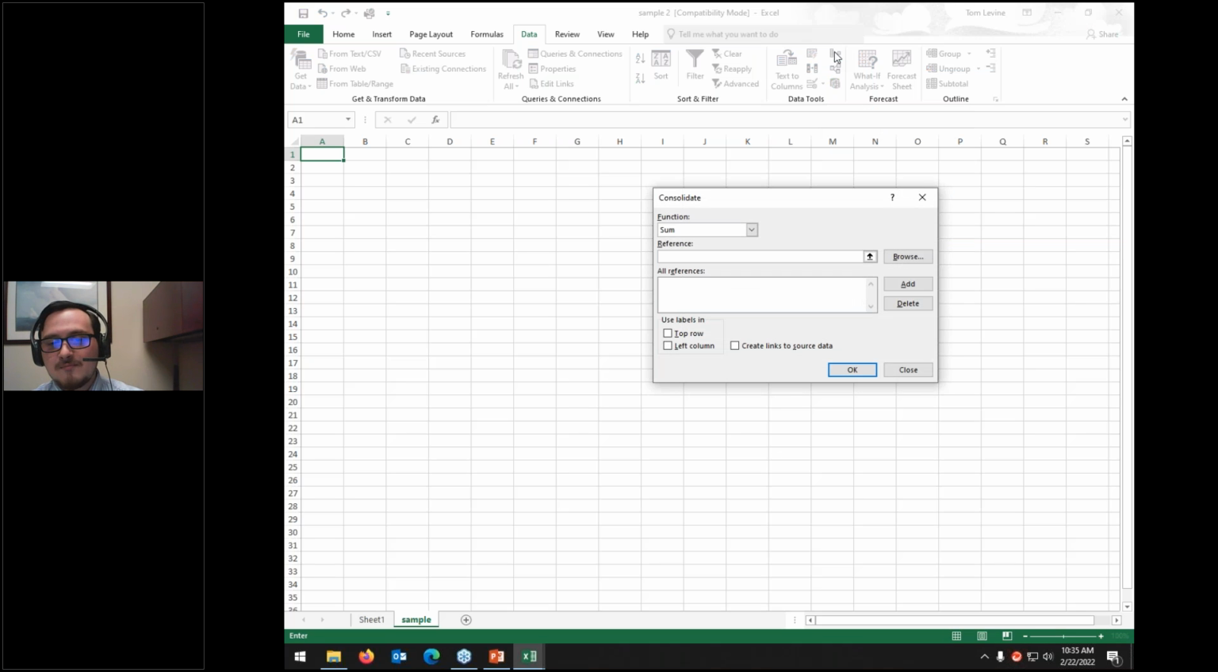Now that opens up a menu. It also has a function here. I'm going to just use the base sum function, but you can use pretty much any one here. Counting, averaging, finding the maximum value, finding the minimum value, all of that information is listed. I'm going to use sum, and then we go to this reference box. What this does is it asks us to set what amounts of data we're using. You can use this to consolidate data across multiple tables, across multiple workbooks. It consolidates pretty much everything.